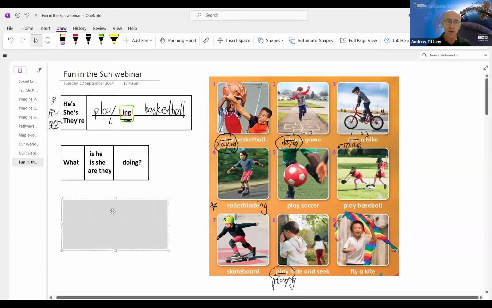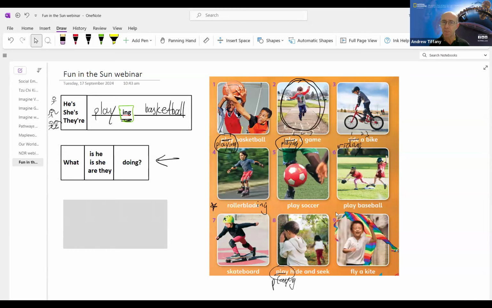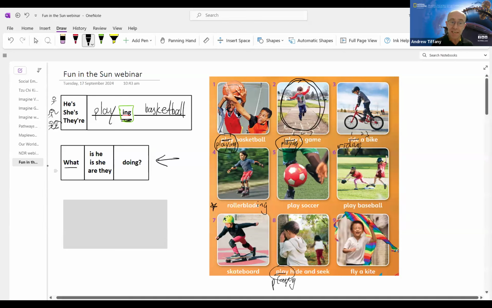So here is a question. What is he doing? Or what is she doing? What are they doing? Okay. Very good. So let's see. What's the question for picture 2? What do I do here for picture 2? Very good. Yeah. What is he doing? We do this one, right?